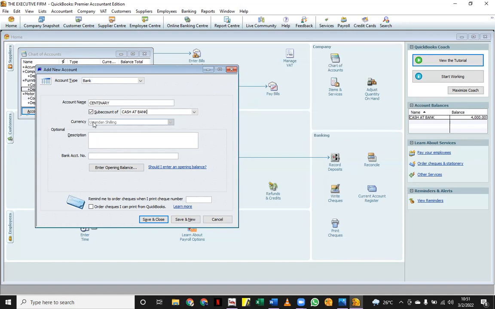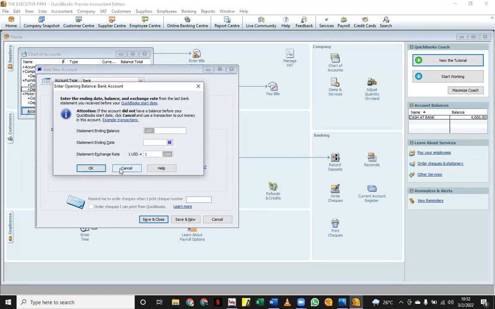But perhaps I didn't want to make this account of mine a sub account. It is just a Centenary Bank, but it is not of a Ugandan currency. I will simply select, let me select any other currency. Let's say it is in US dollars. So if I've selected US dollars, then they will ask me to put in the opening balances.